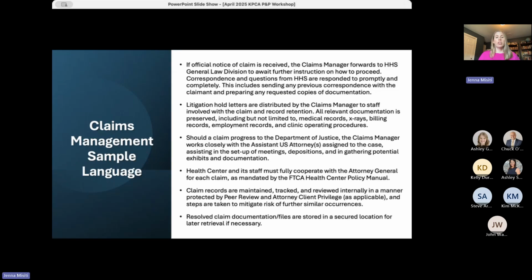I included some sample language based on the information in the FTCA manual. So I'm not going to read through this, but you will receive the slides and can have this to refer to. So if you want to compare this language to your procedure, that's absolutely fine. And also note, make sure this is accurate given your health center's specific setup. So never just adopt template language without reviewing for accuracy for your organization. Definitely you can use it as a starting point or as a means to compare, but make sure it's specific to your organization.